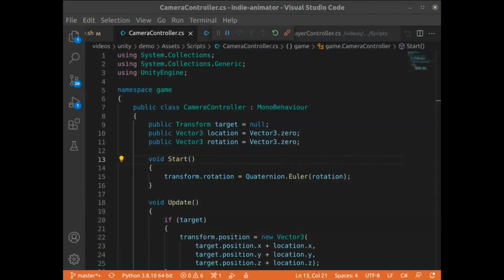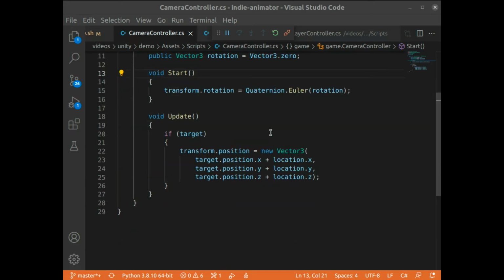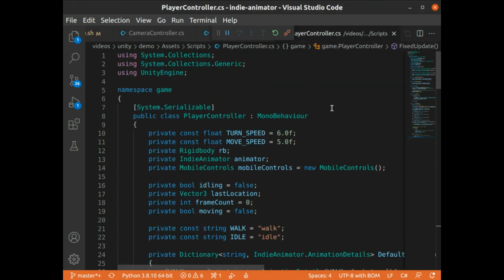And here we have our camera controller. Not much to see here, just a very basic controller. This allows us to follow our character around. And here we have the player controller. Most of it's just basic controller code.